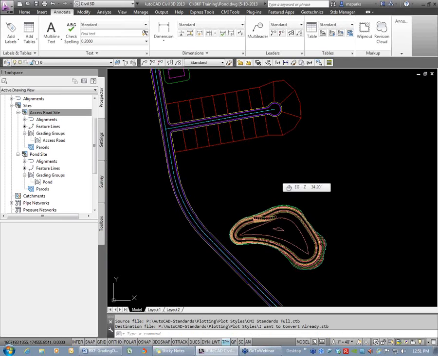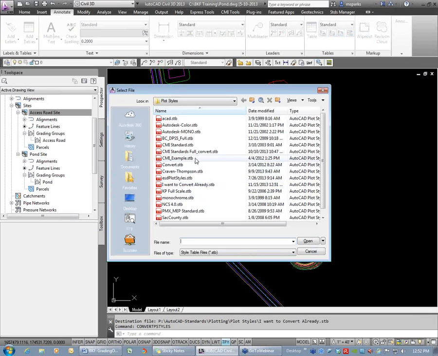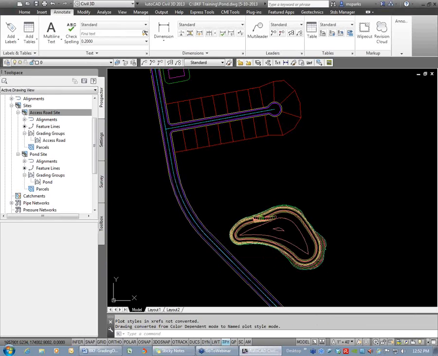So step one is to say convert CTB. Now I can use the convert P styles. And it's going to say the same thing that it was before, hit OK. And I'm going to grab "I want to convert already," that's the one I just made, and hit open. Not sure why it's graying, but fine. So now it says drawing converted from color dependent to named style mode.